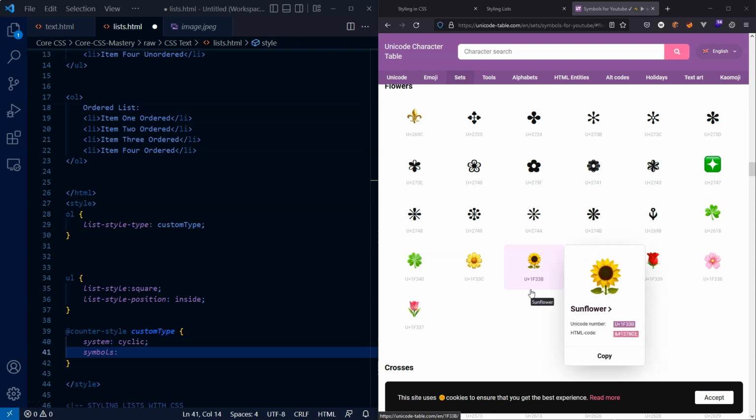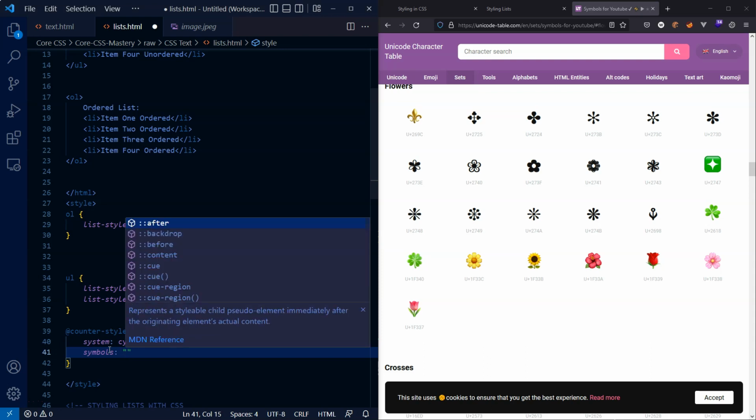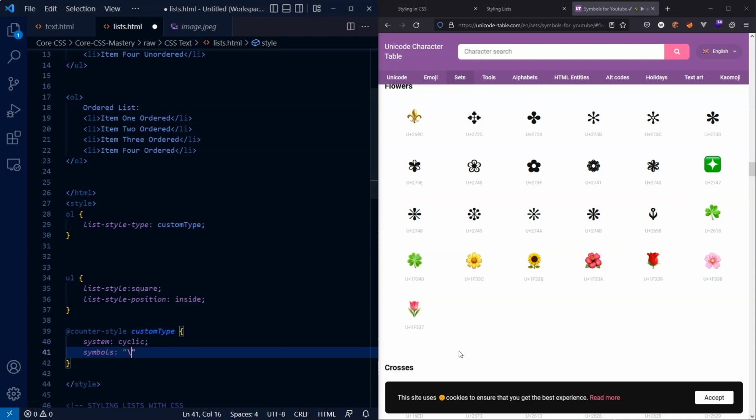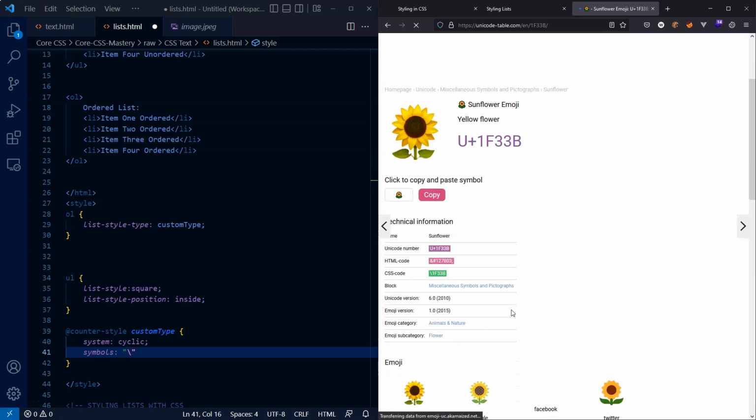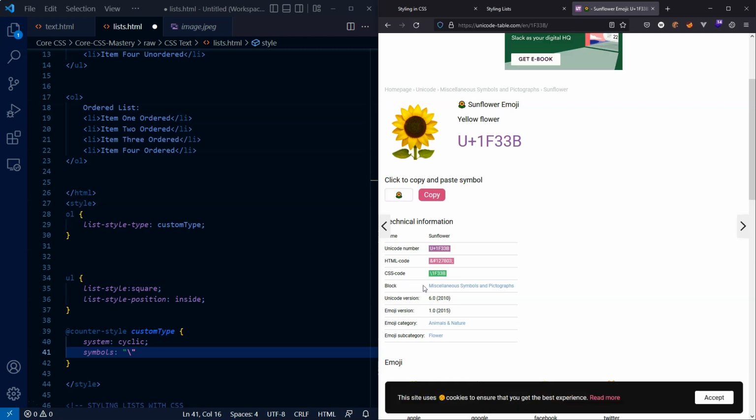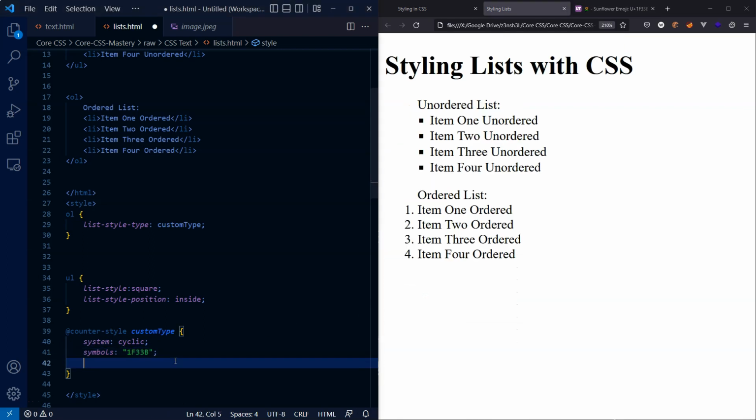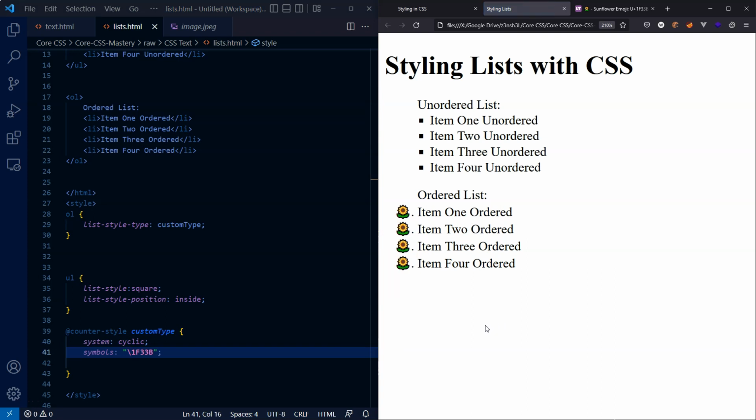So we can see the code here is 1F33B, and we need to put this in inverted commas and start with a backslash. In fact, if we actually click on the image itself, I believe the site will give us more information. So you can see there's a Unicode number there, but there's also a CSS code, and it's telling us it's backslash 1F33B. All right, so with that in place, let's refresh our list. And for some reason, I didn't get the backslash. There we go. And we can see our sunflowers now being used as the marker for this ordered list.